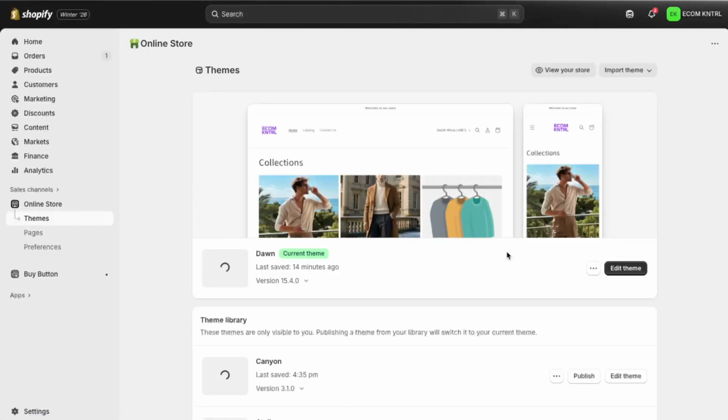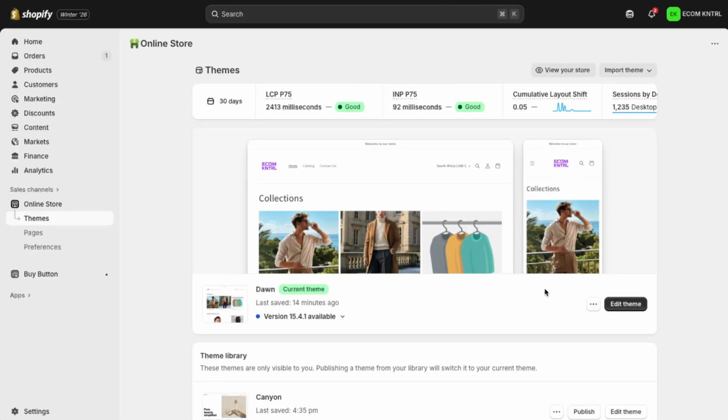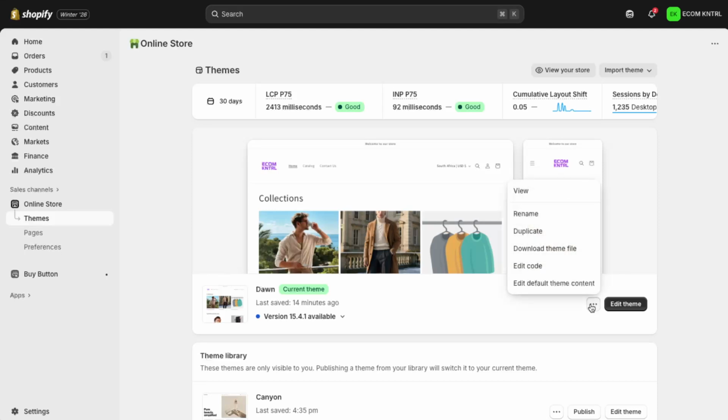After you click Online Store, you'll see your current theme listed at the top, with buttons like Customize and Edit. Next to the Edit button, there should be an icon with 3 dots. Click on those 3 dots next to Edit Theme. This opens a small drop-down menu with a few more advanced options related to your theme. From that drop-down, choose the option called Edit Default Theme Content.